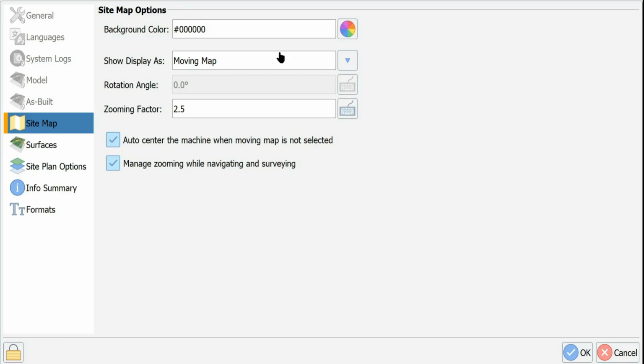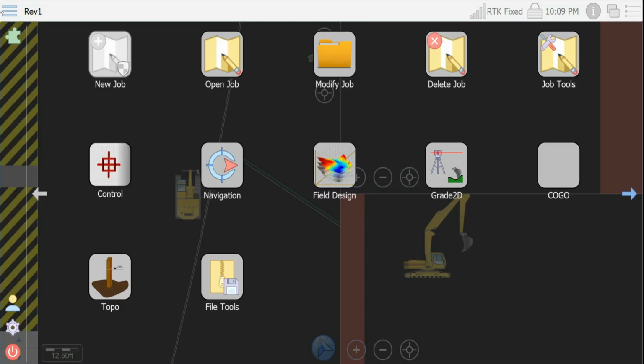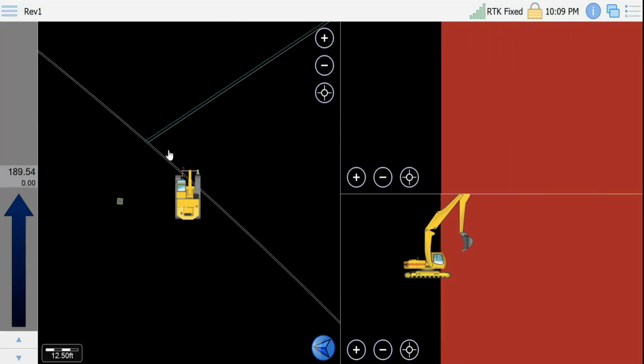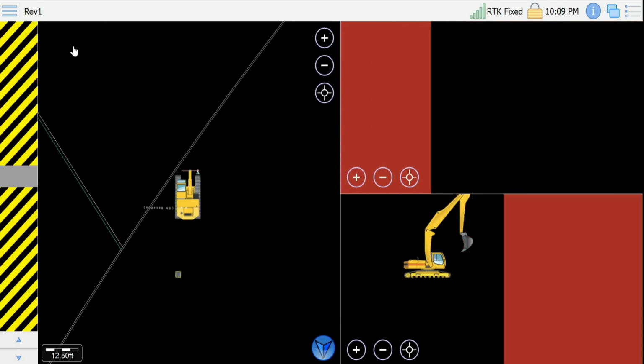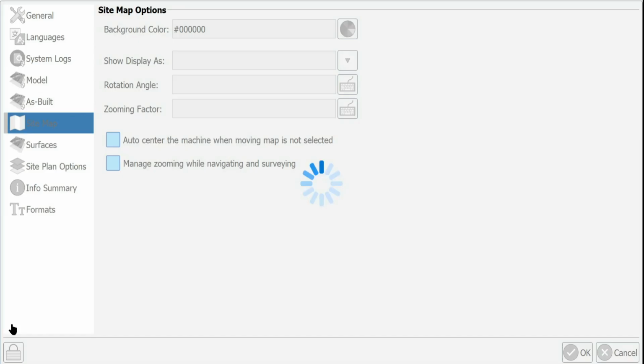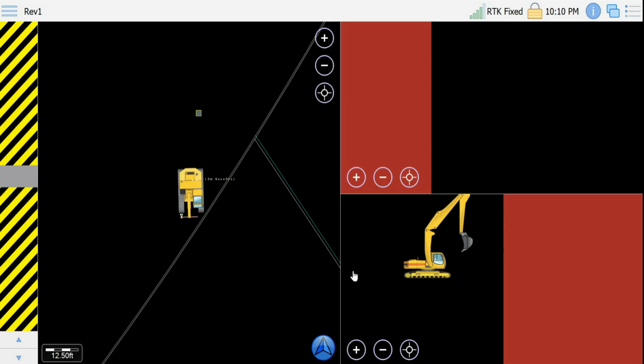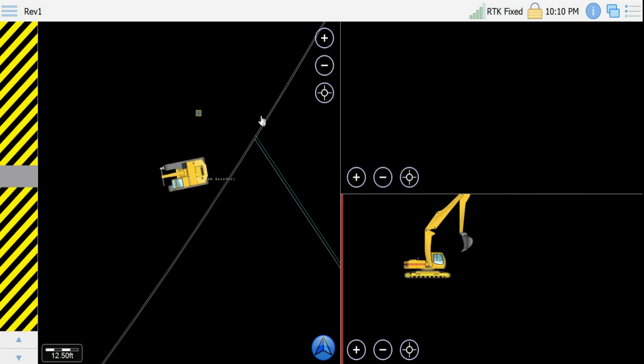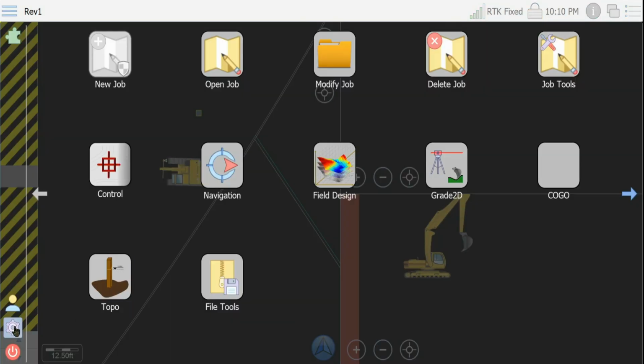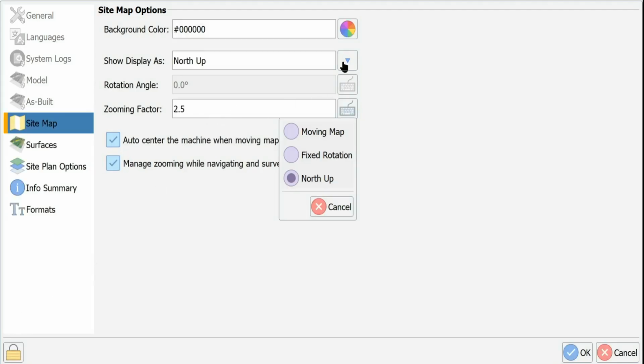Moving map will rotate the design around the machine. By default, this is the option that is installed in GradeMetrix. You can change it to static position where north is up and the machine rotates around the map. Generally, I would keep it as a moving map, but for certain instances, it's useful to have north up, like when you're trying to center the machine on a specific line. Underground guys would find this beneficial.